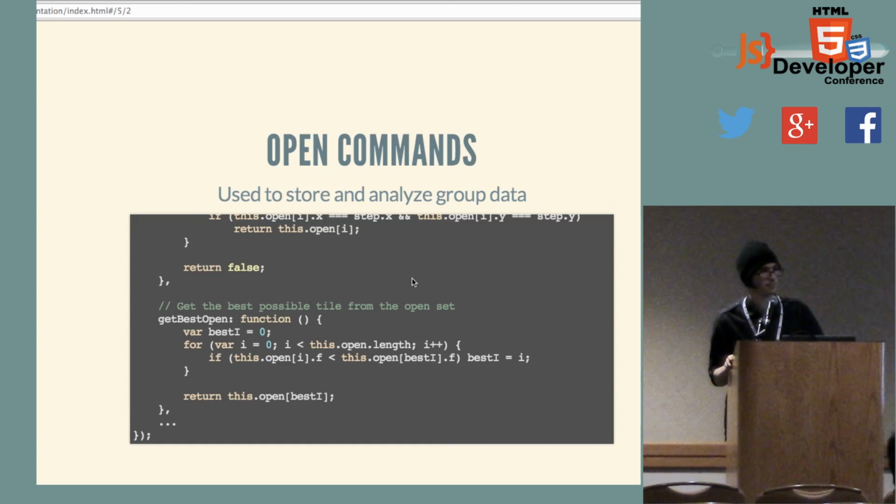You can tweak get best open a little bit if you wanted to be more specific about additional metadata that you might want to use to prioritize different tiles. You could do that if you wanted, but it's rare that you would need something like that.